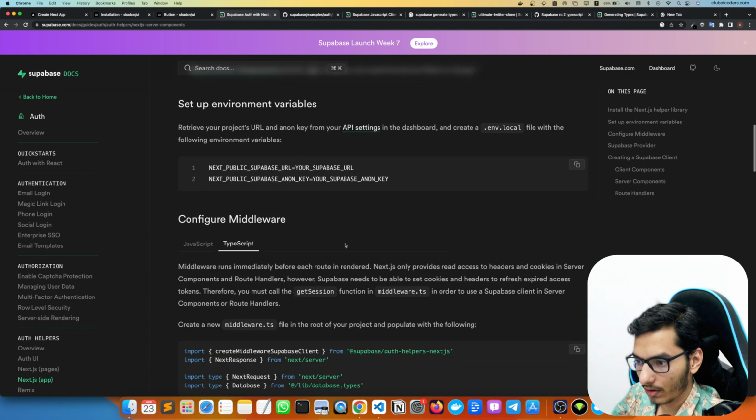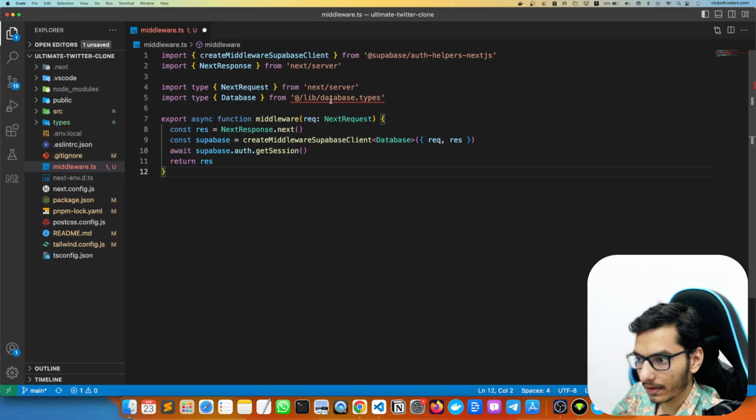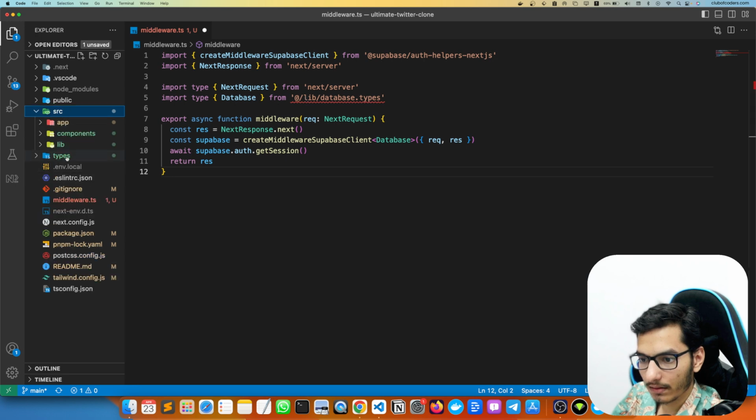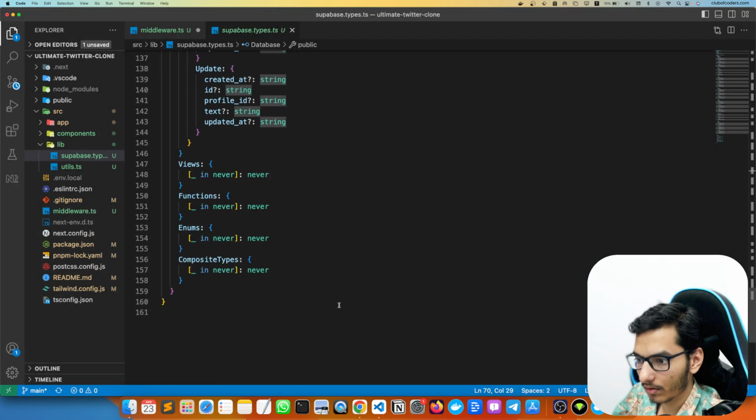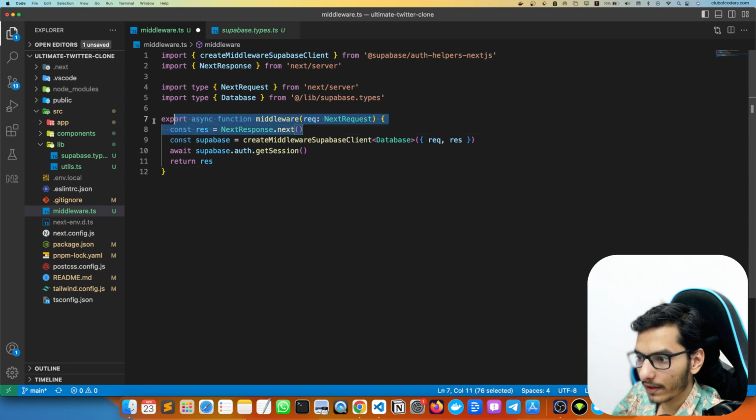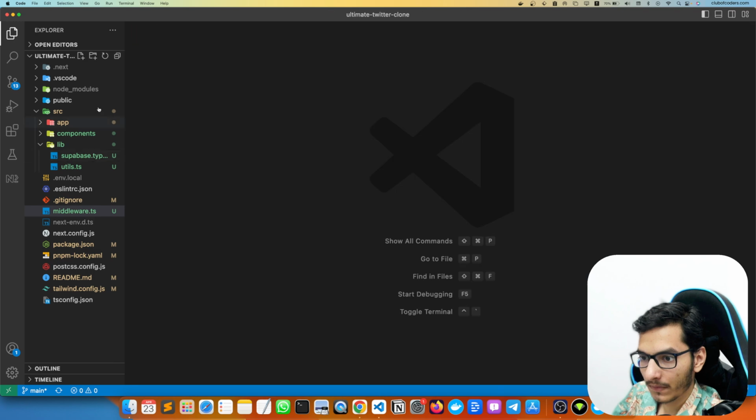Middleware.ts, go up, copy this thing, database.types. What we can do, instead of here, we can paste this thing inside the library, supabase.types. Now it works. Remove this folder. These are our types. Cool. So it is a middleware which will handle the database. It will create our Supabase instance, and it will provide us the authentication, and it will provide us the session of the user. Close everything.